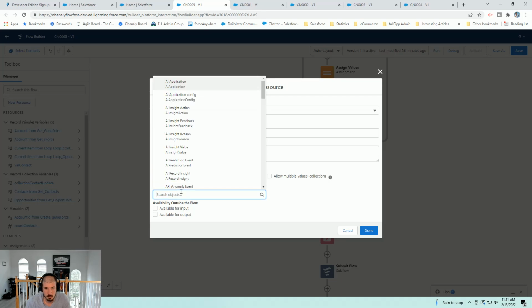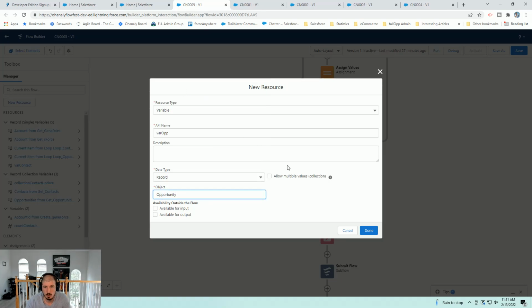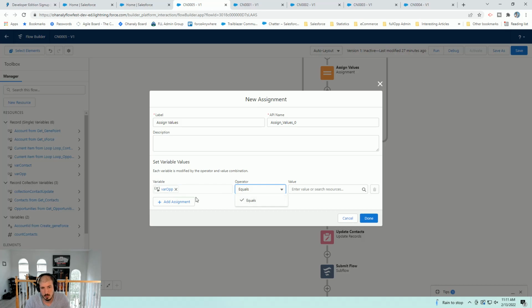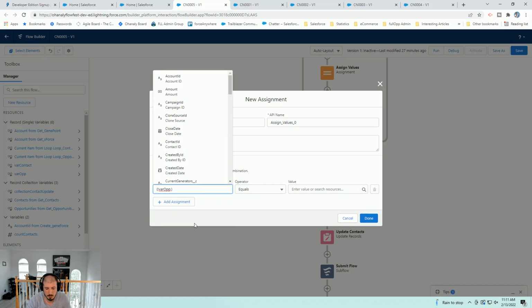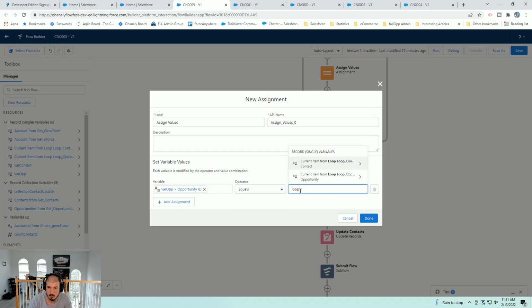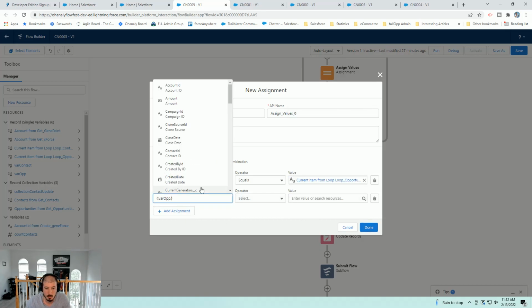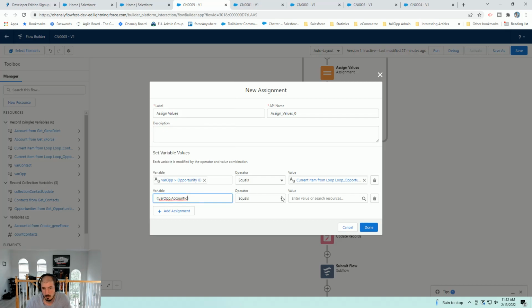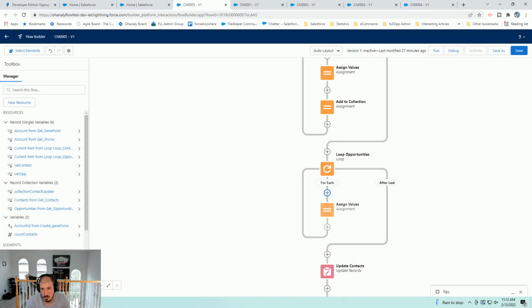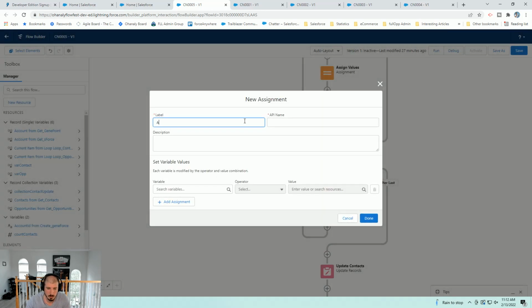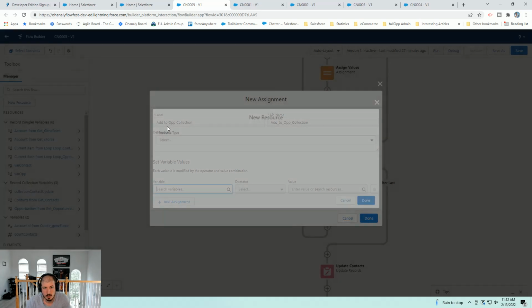So record opportunity. Effectively now we're going to go ahead, var op ID equals loop opportunity ID. So the opportunity that's in the loop is what's going to go into the variable. And now we're going to put the account ID, which is the account ID from GeneForce. So it's effectively setting up all of those values. And then we're going to add to the collection another assignment, add to op collection. And then here we create that collection.